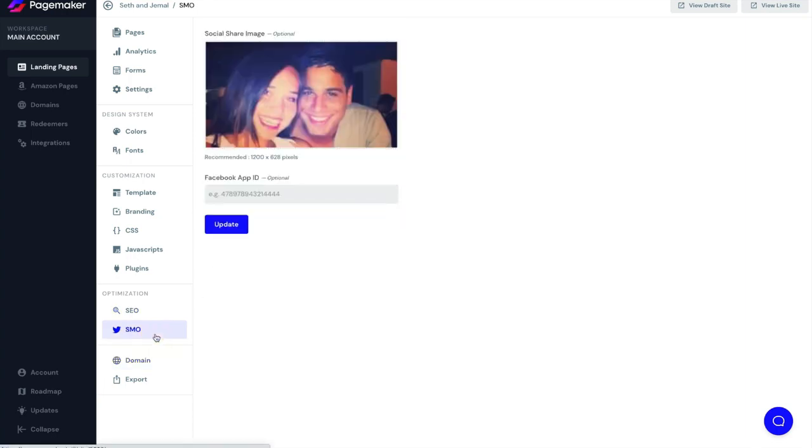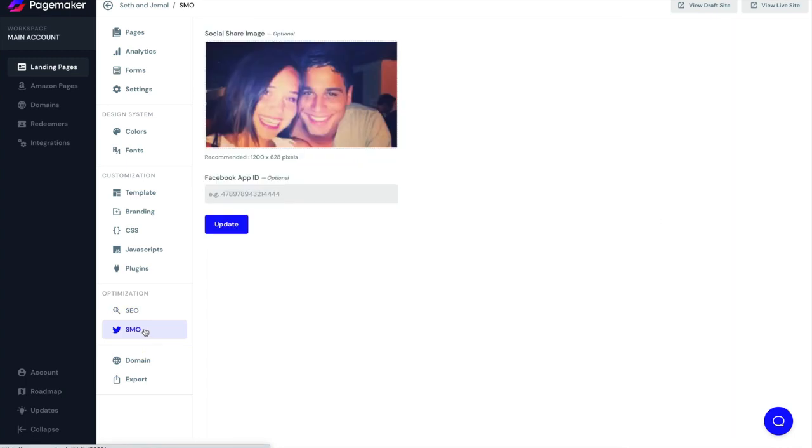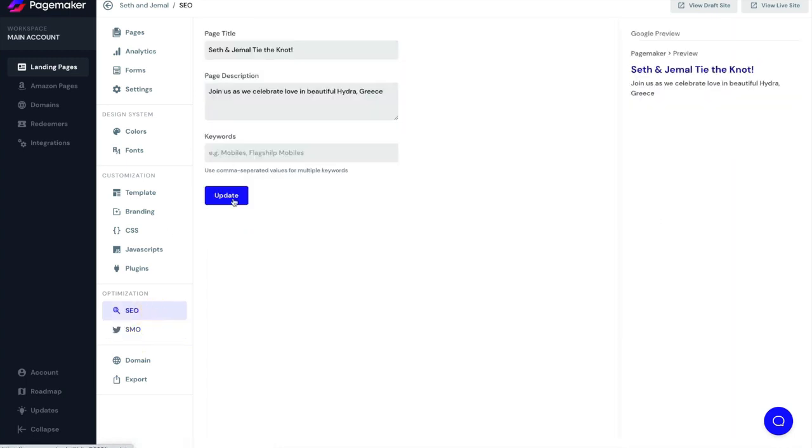Here is where you do your SMO. So your SMO is the image that will appear when you post this landing page or website online. If you're posting on Facebook, if you're posting on a forum, this is how you change the image. On top of that is the text for the page title and the description. This is where you'll put in the header and the description, and that will show with the image. So if you post on Facebook or in a forum, that image and this text are tied together. And then below you can put your keywords.